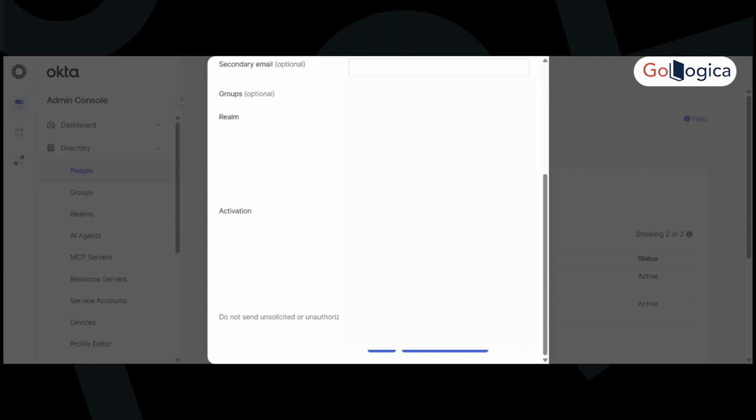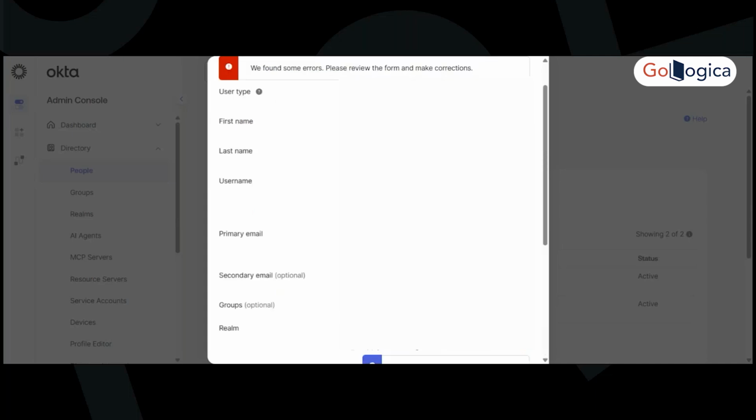See, if you are able to see my screen, there is an option: user must change password on first login. If you click that box, they will have to change their password after their first login.